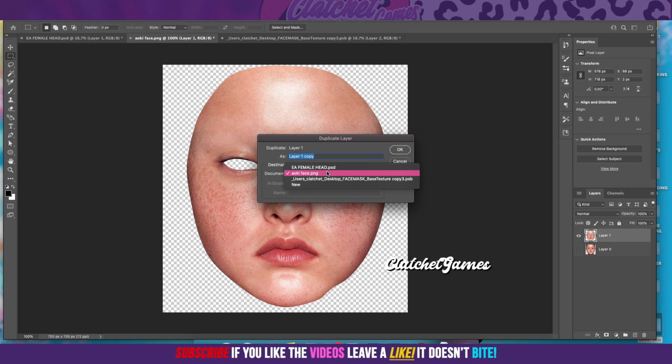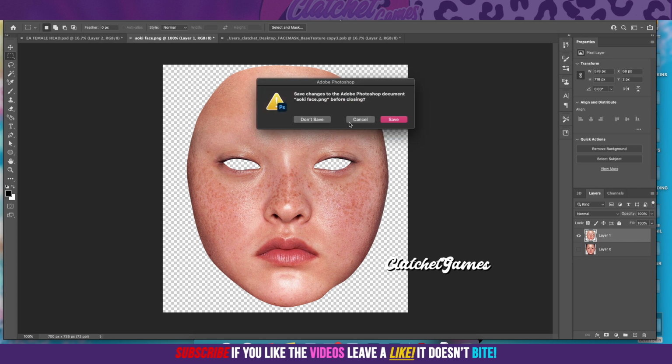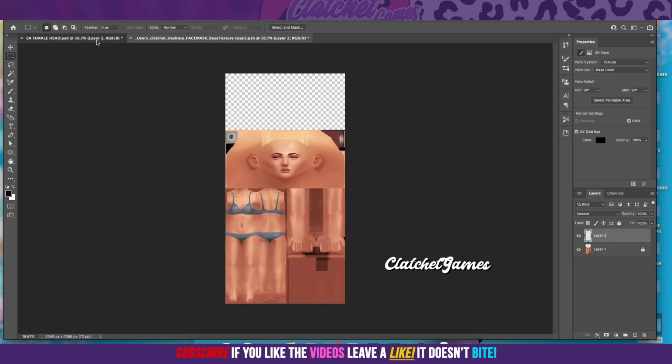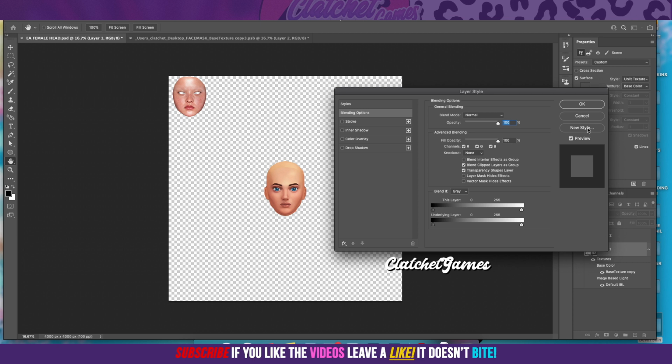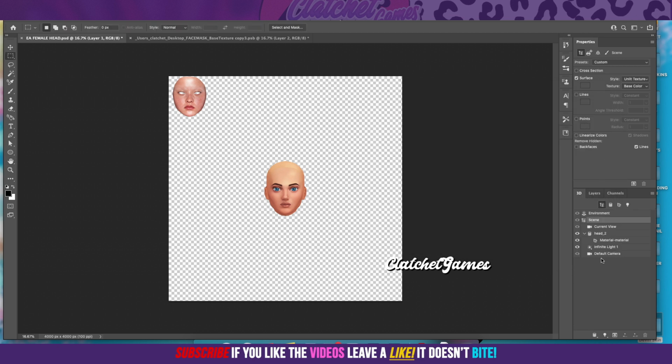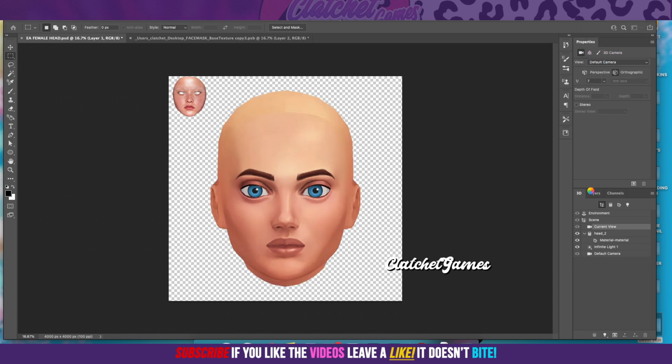Go to document, go to EA female head. Press OK. I'm going to go ahead and click out of here. Go in here, that's my head. I'm going to go to 3D. I'm going to go to layers, and then go to layer 1. I'm going to go 3D, go to default camera, then go up here and go to front. We're going to go back to layers.